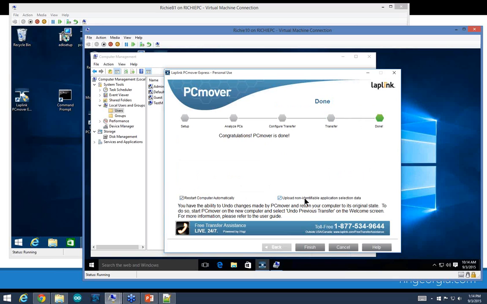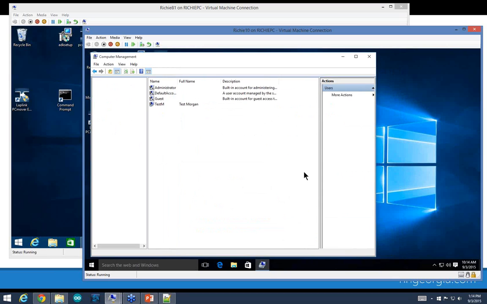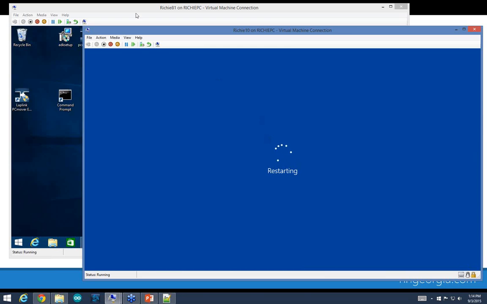Upload non-identifiable application selection data. That's big wordy information for, hey, we collected some information while we were doing our move. Can we send that back home to analyze? You can. You don't. It doesn't matter. It's non-identifiable, so it doesn't identify anything about you. Just how long did it take and what did you select. So I'm going to go ahead and let it restart.